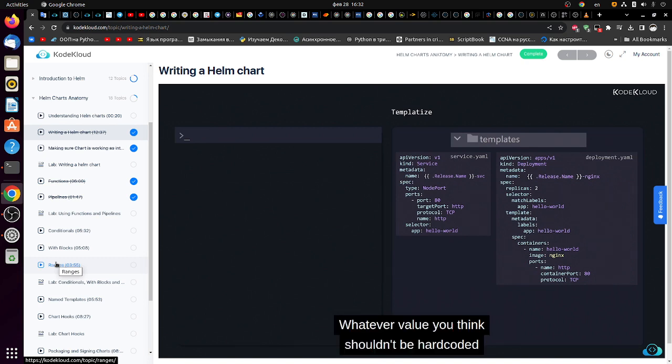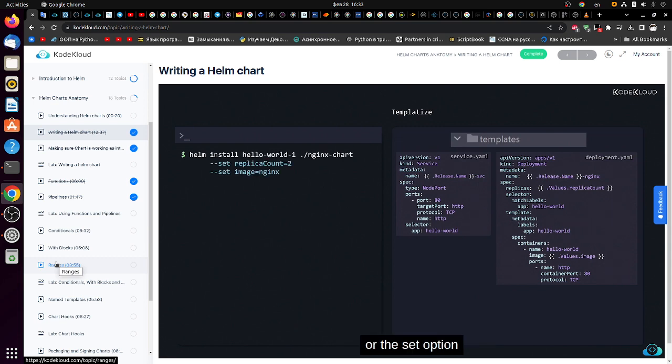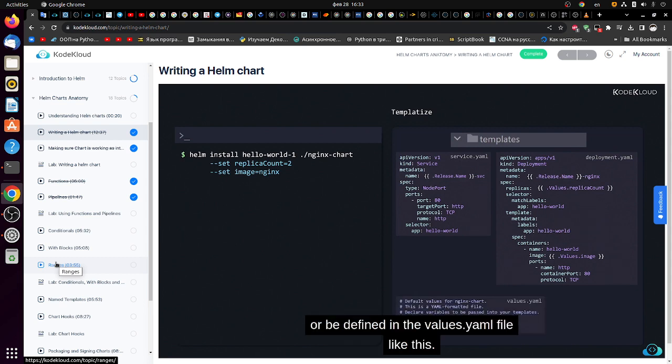So whatever value you think shouldn't be hard-coded should be templatized. In this case, the replicas and image names could be values that we need to allow the user using our charts to customize. So we can templatize them by using the .Values.replicaCount and .Values.image template directives like this. So anything defined as values should either be passed through the values option or the set option while installing the Helm chart, or be defined in the values.yaml file like this.